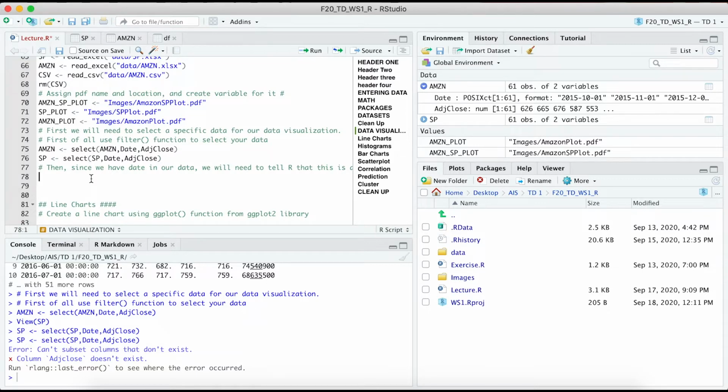As mentioned before, when R read Excel, it assigned a different format instead of date. Since we have date in our data, we will need to tell R that this is a date. R needs to be told that this is a date format because most of the time it assigns date as integer or string. In our case, this is a different format. And it won't be used in graphs and charts because R cannot recognize the format and it will return an error.